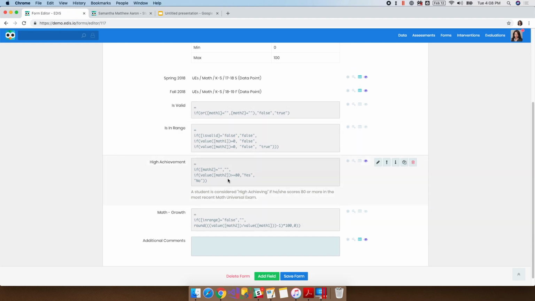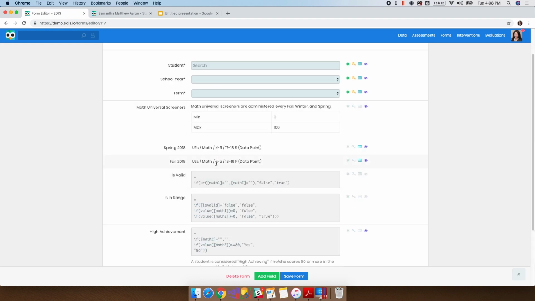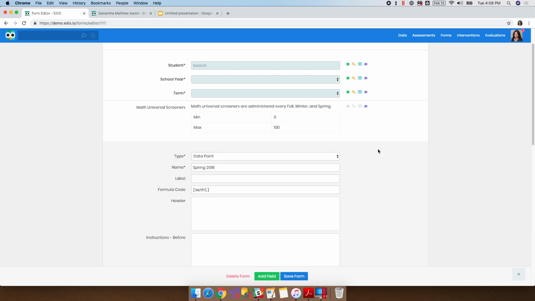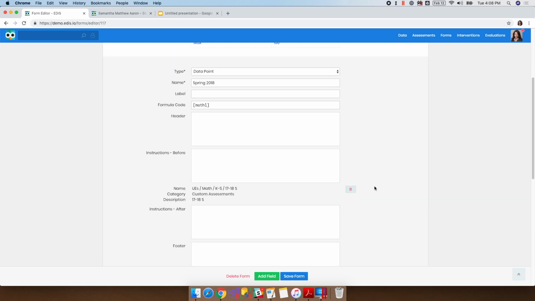And the only difference between Excel and Edis now is that instead of building formulas for when you have to link to actual cells, like A1, B1, C1, those cell lookups that you always do in Excel, you link to variable names. So you can take any field in Edis and you can assign a formula code to that field. So for example, this spring 2018 field that I just brought in, which is a universal exam score, right?